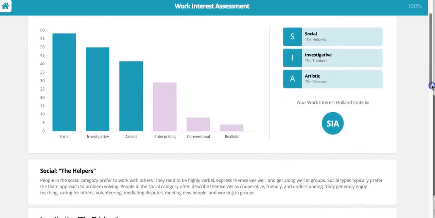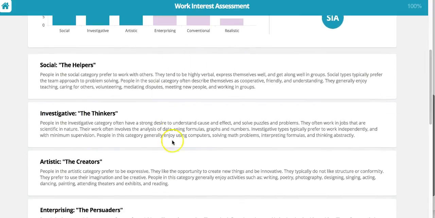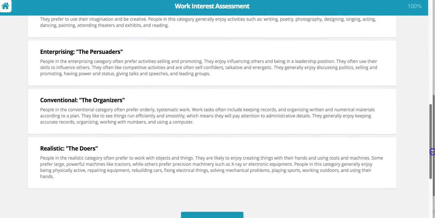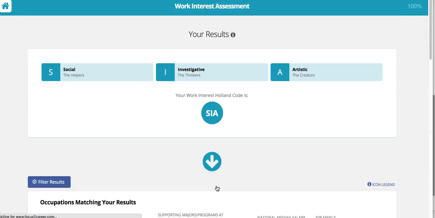So if you go down, it gives you a bit of information about the kind of things that you're good at. So for me, being a helper, and solving problems and things like that, working with people, and it tells me. So when you've read through that and it gives you an idea about what you might be good at, press continue.